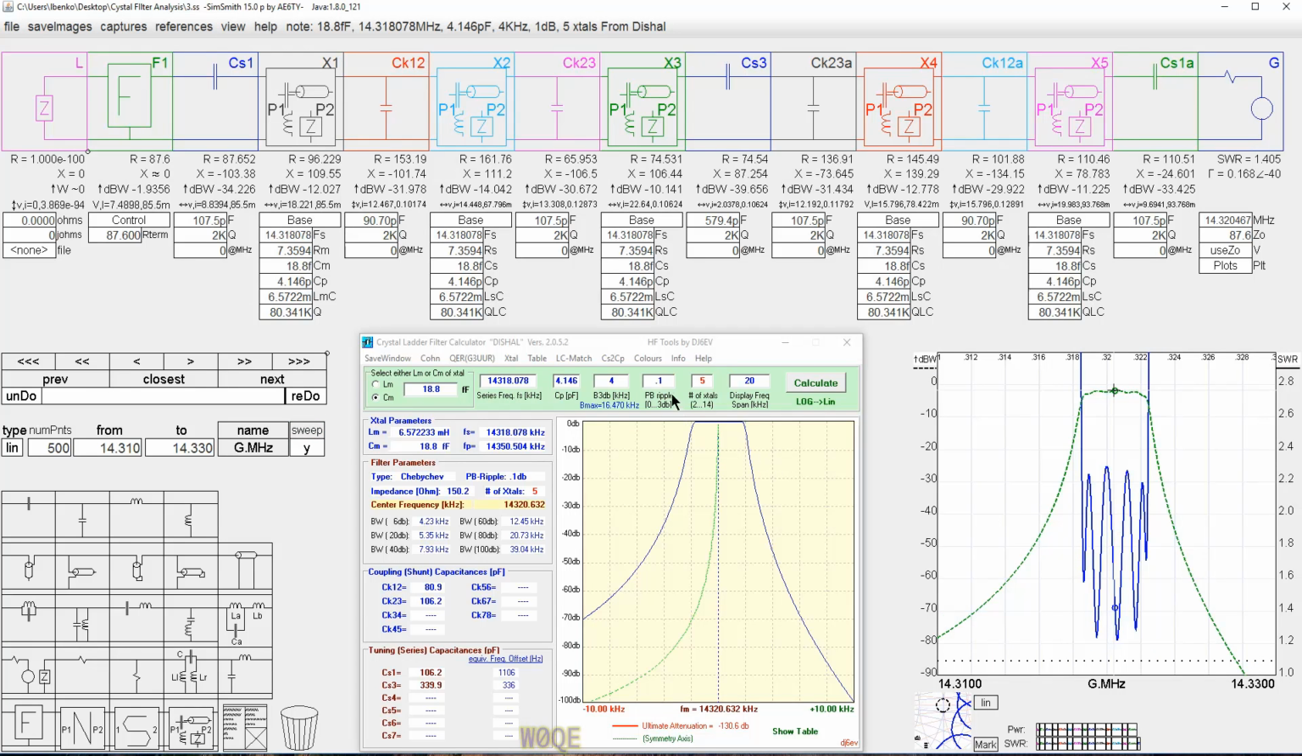Here's what it looks like with the 1 dB ripple. Now, we see a ripple in the passband. Our ripple does not look the same as the ripple in the circuit in the design program because of the fact that the crystals were not zero ohms of resistance. But look at our passband ripple. It's over 2 to 1 SWR.